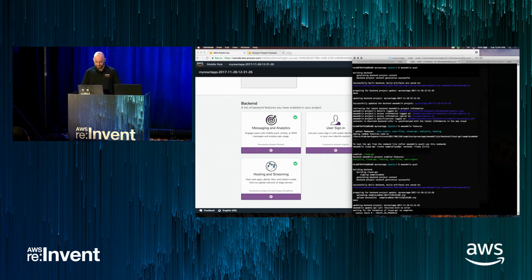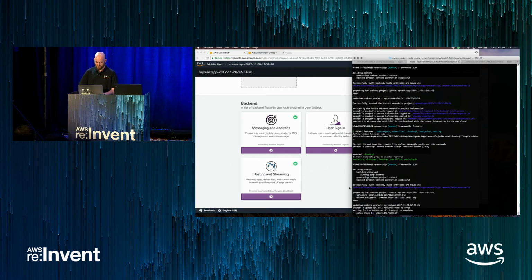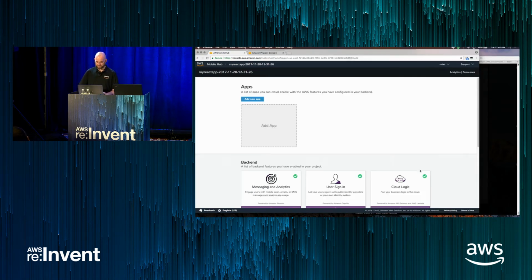And you can see it's also giving me here the CloudFormation status, so I can see as the stack is being created in the back end. For this particular feature, it's going to enable API Gateway and Lambda, so it's going to take a little bit of time. But eventually, let's see if it shows up here.